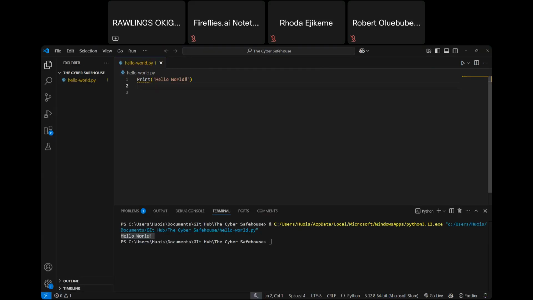Now, if I was to write it's my pen, what do you think this will result? Remember, I'm using a single quote for my string. So if I'm writing it's my pen as my Python code, I want to print it's my pen. If I run this code now, I'm going to get an error.